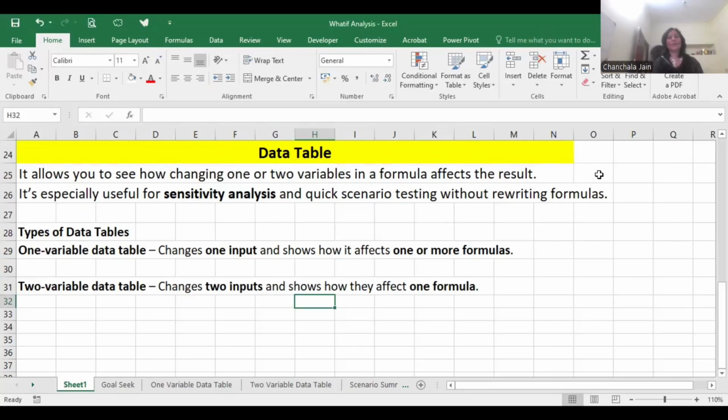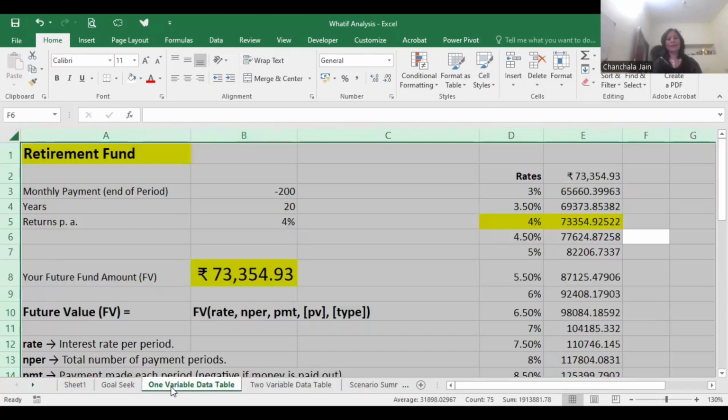Hello friends, in this video we will talk about two variable data table. In the previous video you have seen what is data table and what is one variable data table and how we can create one variable data table in Excel. This video will be focusing on two-way data table. So two-way data table means that we can change two inputs and we want to see its impact on the formula. So let's take the example.